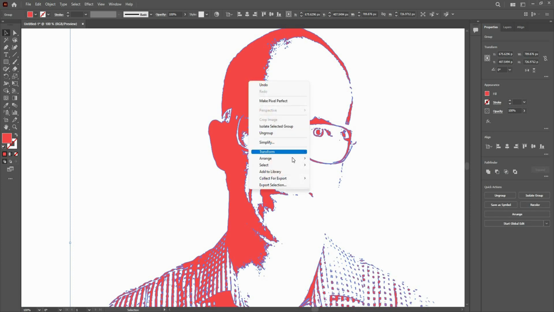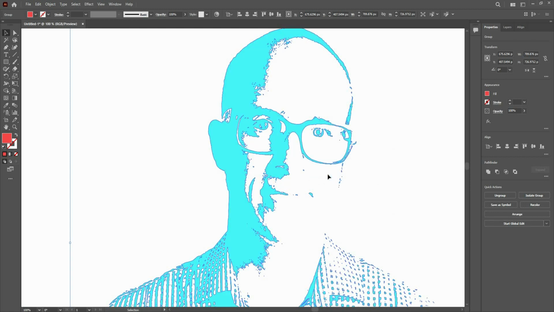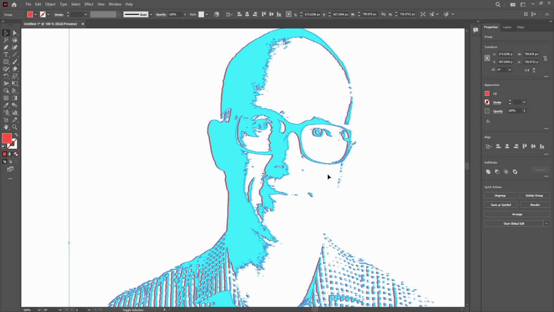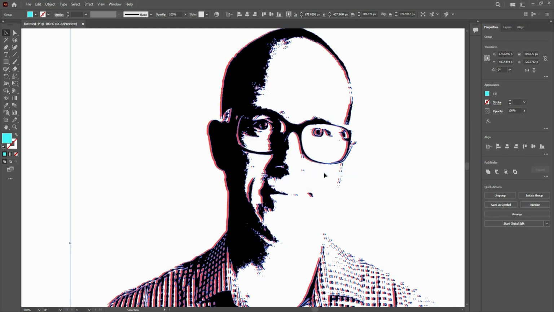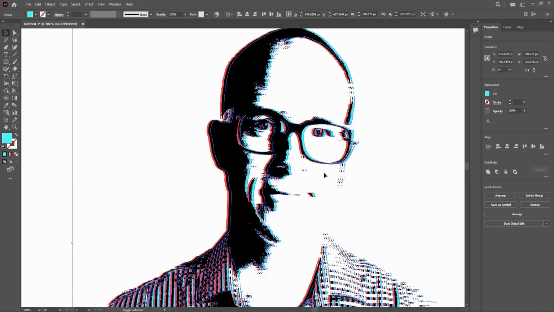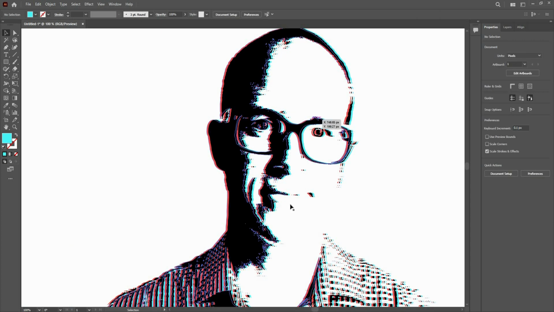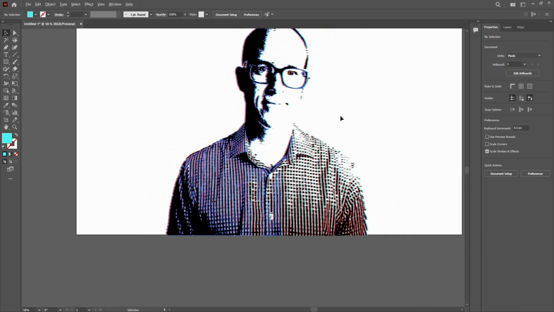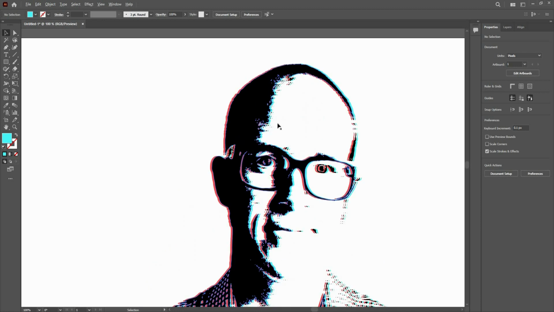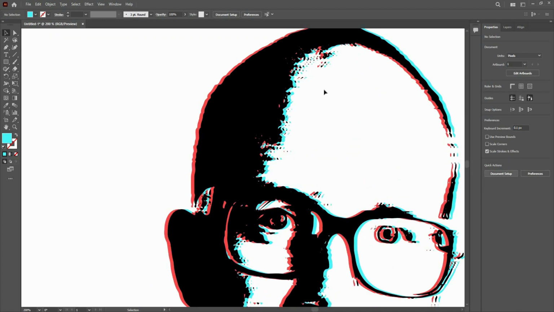Right click, arrange, send to back. I'm going to use my shift and right arrow key to just bring it out a bit for this effect. Also, I'm going to click on the other object, right click, arrange, send to back, shift, right arrow key. And there I have my effect. This is a 3D kind of effect. You can create a lot more than what I've just created, but this is one of the effects you can use and create with the image trace option.